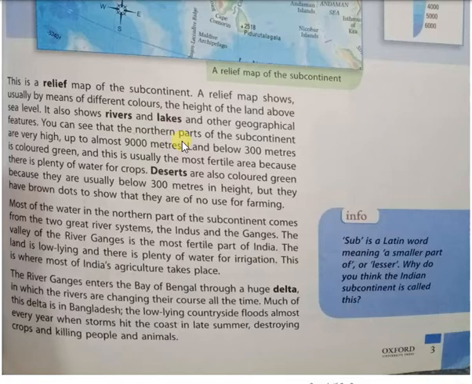You can see the northern parts of the subcontinent are very high, up to almost 9,000 meters. Land below 300 meters is colored green, and this is usually the most fertile area because there is plenty of water for crops. यहाँ पानी जो है वो बहुत कम होता है फसलों के लिए.